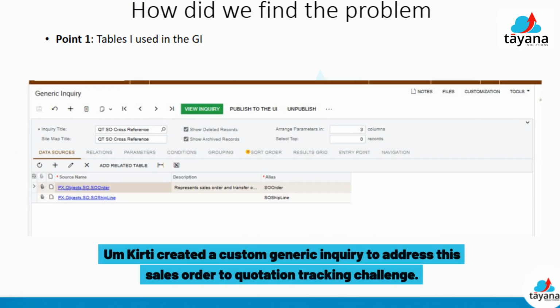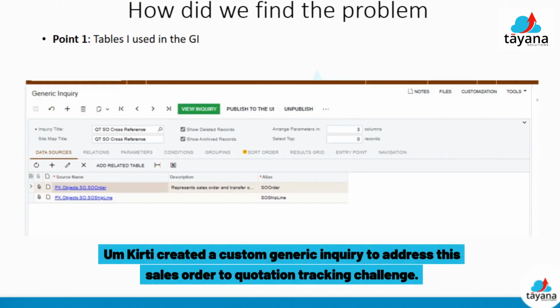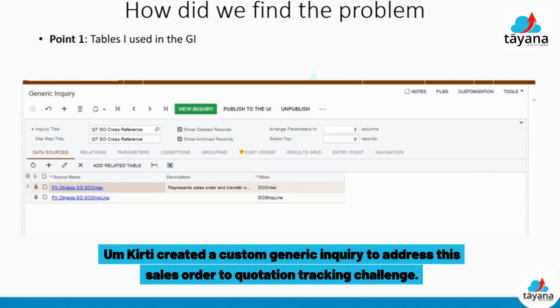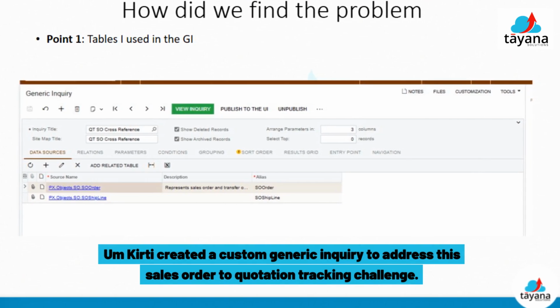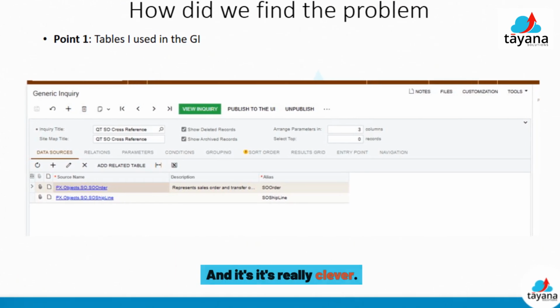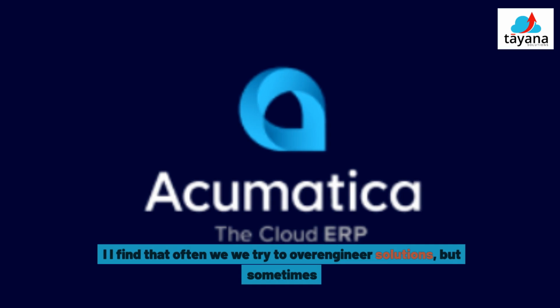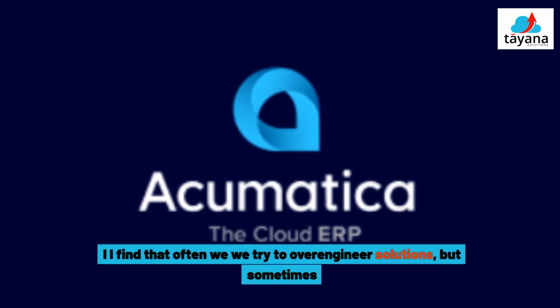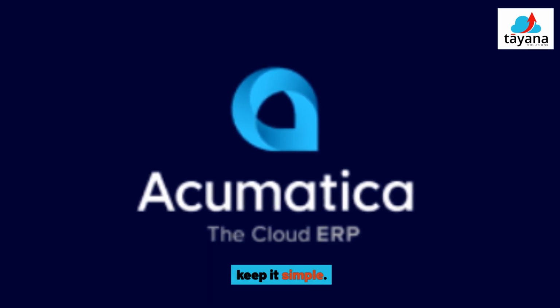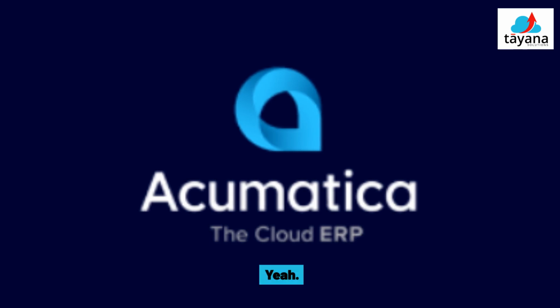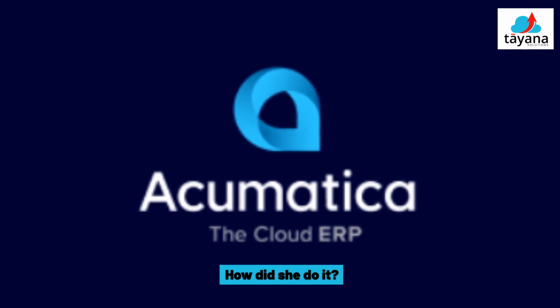Kirti created a custom generic inquiry to address the sales order to quotation tracking challenge. And it's really clever. I find that often we try to over-engineer solutions, but sometimes simple is better. So walk me through this. How did she do it?